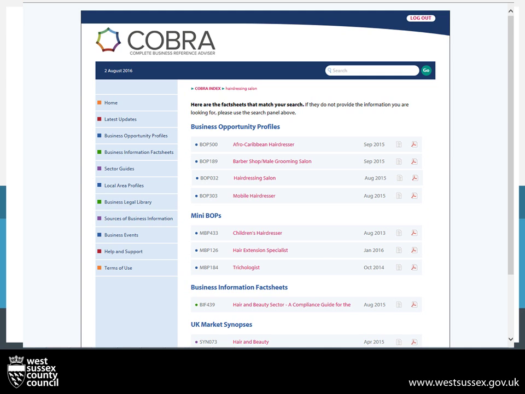The business information fact sheets focus on a particular topic or task you want to accomplish, such as writing a business plan. The market synopses are general overviews on how that particular sector is doing in the UK, and right at the bottom you can see there is one for hair and beauty. Although this information will be very valuable to you if you were starting up this business, the most useful at the moment and digestible item to use is the BOP, the business opportunity profile. So we would click on the one most relevant, which is hairdressing salon, which is expanding now.